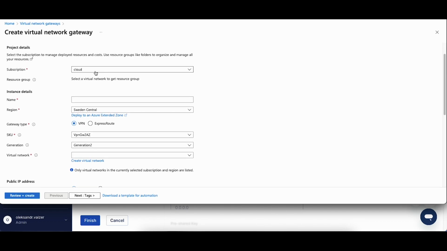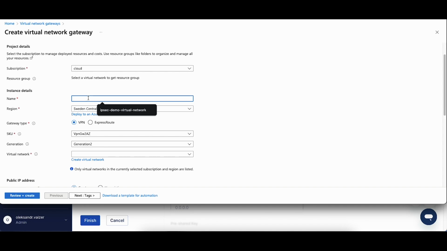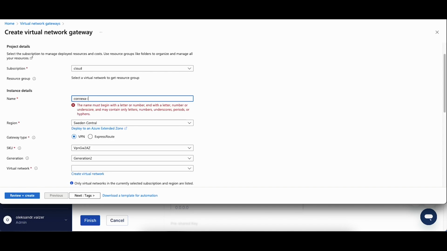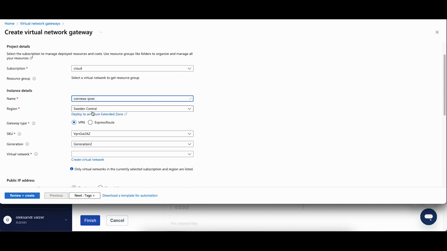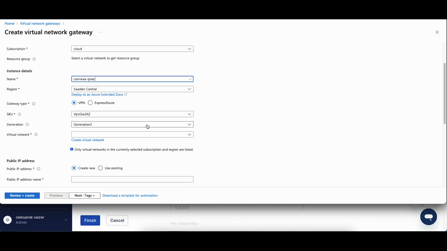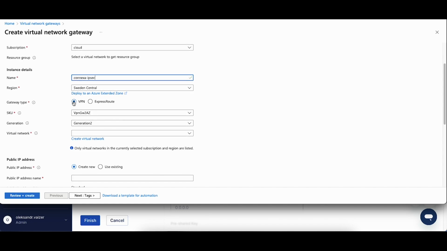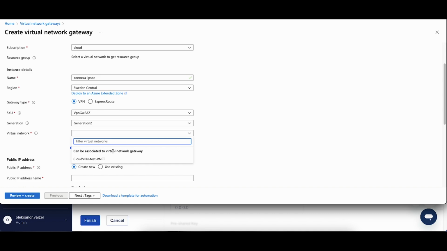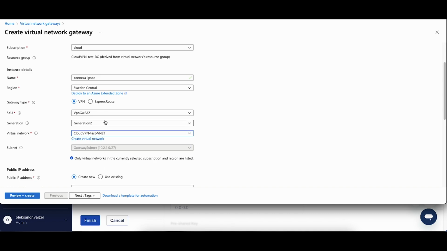Now let's give a name to our virtual network gateway. So let me type this. And then for the region, we're going to choose the same region as everything else that we have. And for the gateway type, we want to make sure the VPN is selected. Now we're going to use our own VNet for the virtual network, and we can check for the subnet, make sure this is the gateway subnet that we created a few minutes ago.